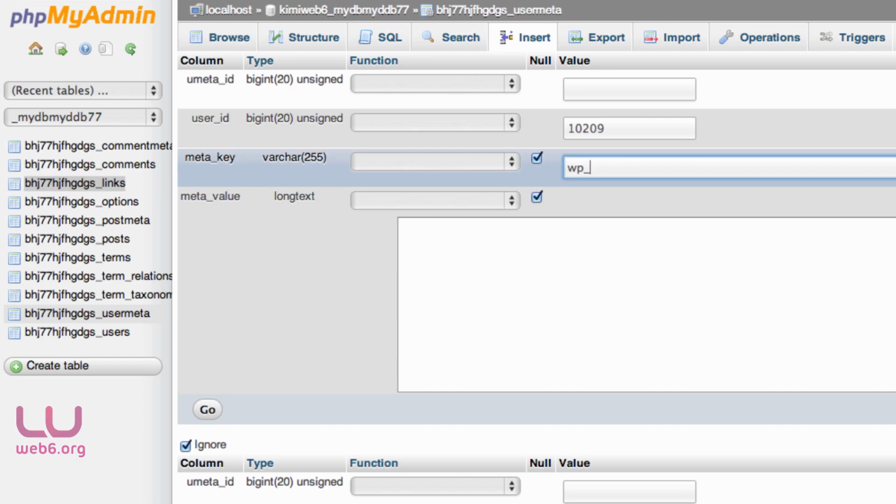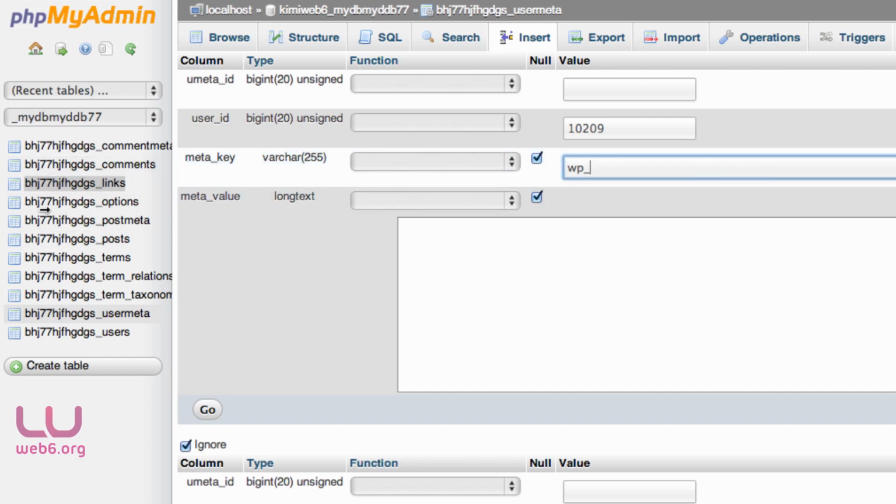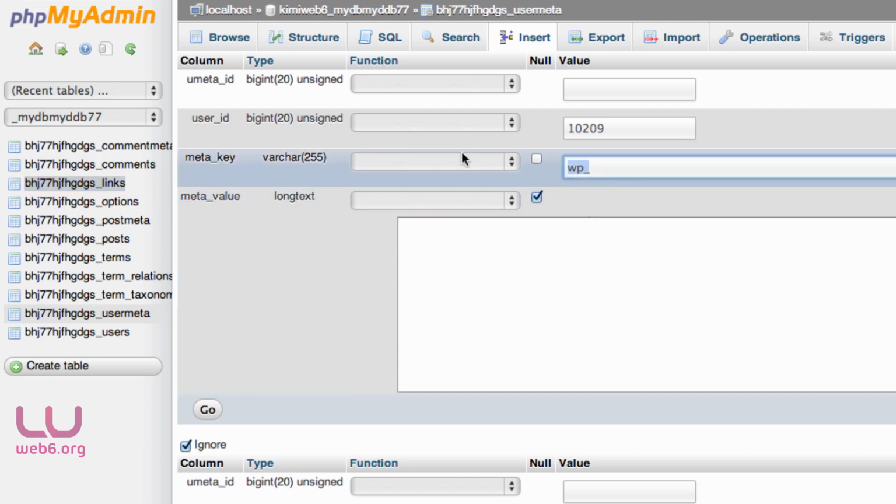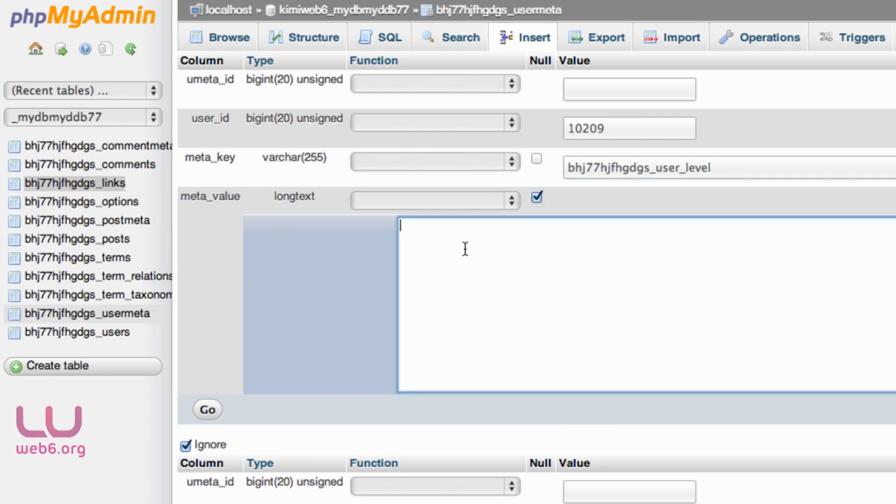And then the meta key, we change it to WP if you use username, but it depends on your table's prefix. So mine is called PH, so very hard to guess here. And then you're going to delete anything under the underscore and then user and then underscore level. Make sure that it is typed in properly here. And then the meta value, we're going to type in 10 and then hit go.